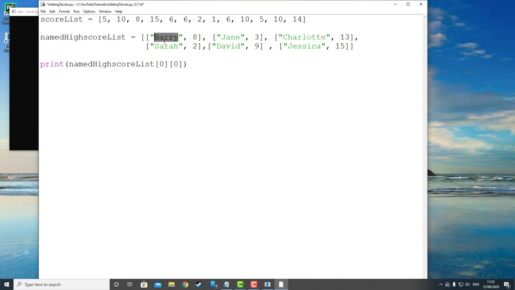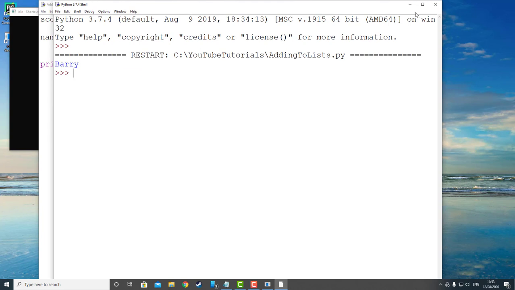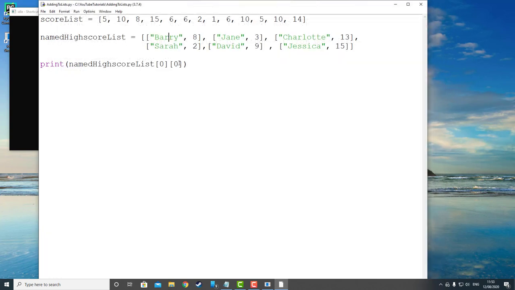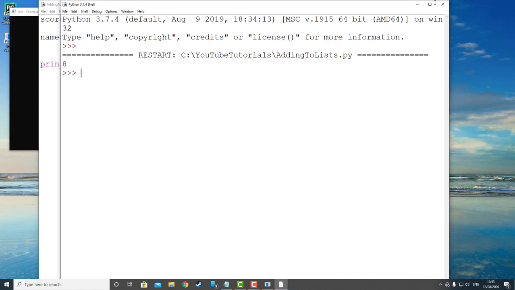So this can get a little bit confusing, it is a little bit more difficult, but we are accessing the first item from the first list from the named high score list. So this should print out Barry. And if I change it to the second position from the first list, like so, we should get the number 8.